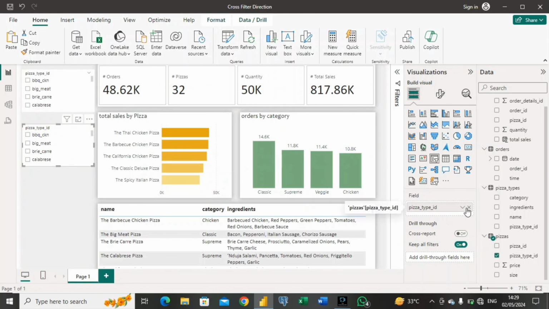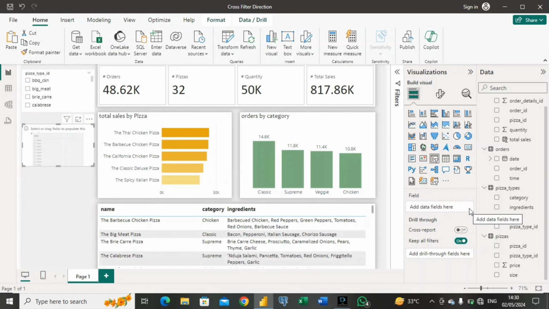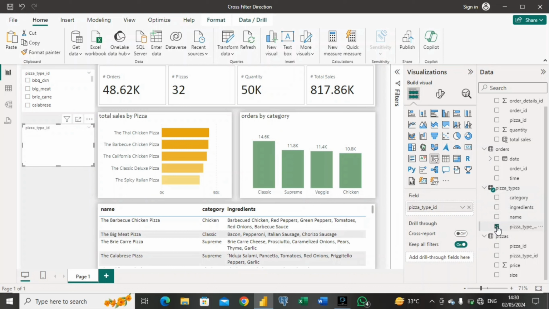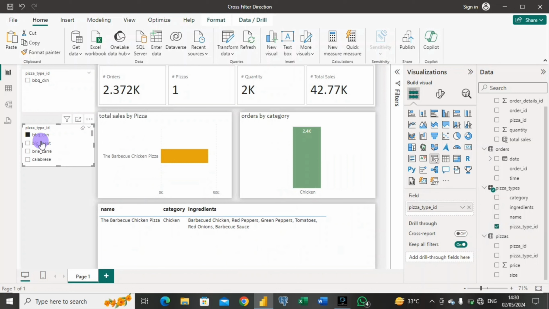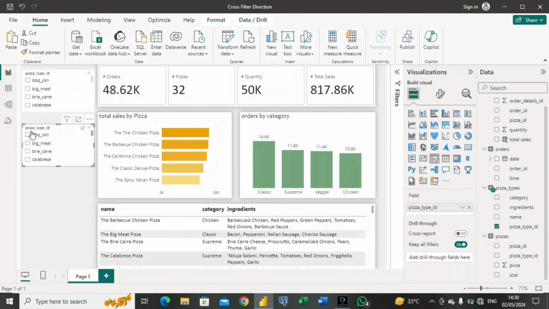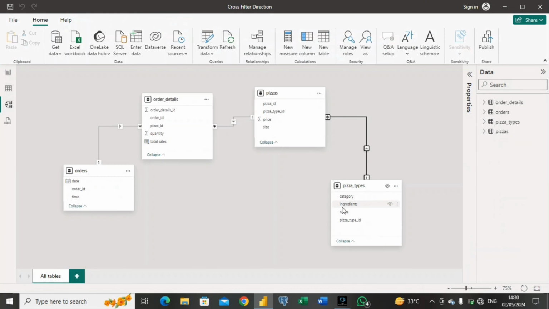So I'm going to delete this and put in the pizza type ID from the pizza types table. So you can see that when I apply this, it works, right? Because the cross filter direction is coming from the pizza types table. So this slicer below is from the pizza types table, and I said the pizza types table filters the pizzas table, and the pizzas table filters the order details table.